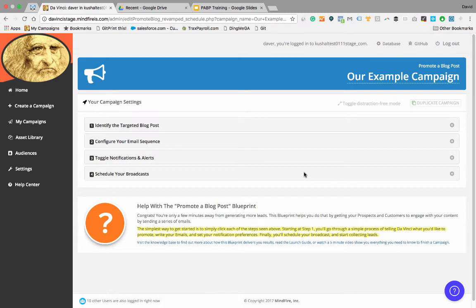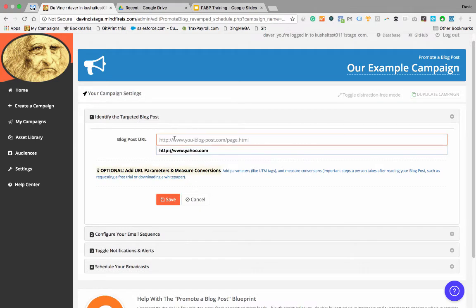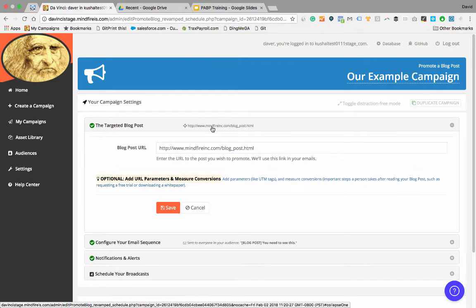So here we are back in the example campaign that we started just a moment ago. And step 1 here is where you paste in the URL to the content that you want to promote. Think back to the workflow we saw just a moment ago. This is the main focal point of where you're driving all your traffic. So DaVinci makes it very simple for you to specify where you want to send the traffic to.